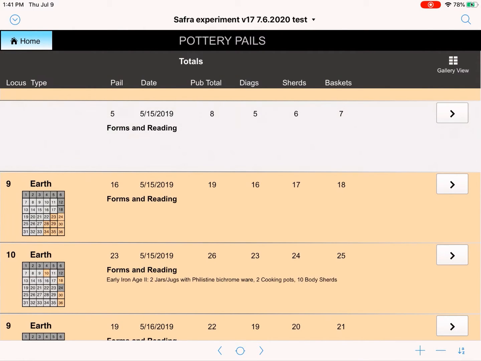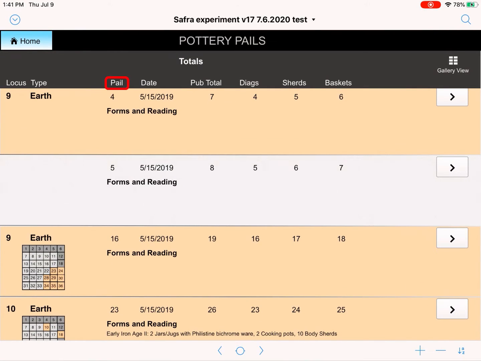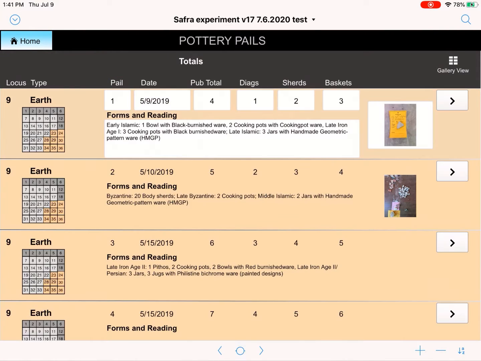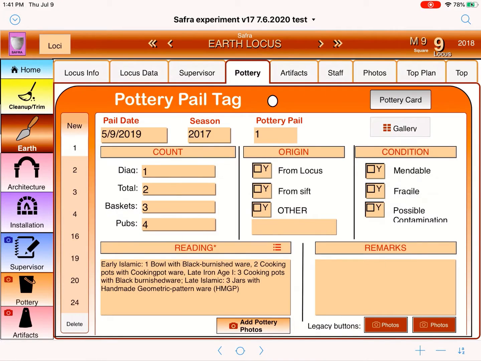Now most of the time, if it's a sequential pottery pail list, then the dates and the sequence should be the same as the pottery pail sequence. But sometimes there may be a difference. Let's go back to pail number, select that because that's the most frequently seen. Now you'll also notice that there is an arrow on the right side. If I select that arrow, what it'll do is it'll take me back to the pottery pail tag.